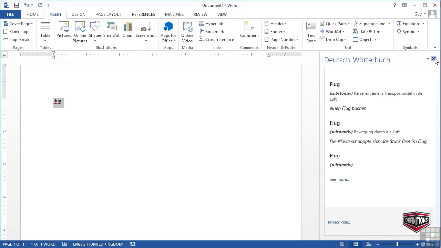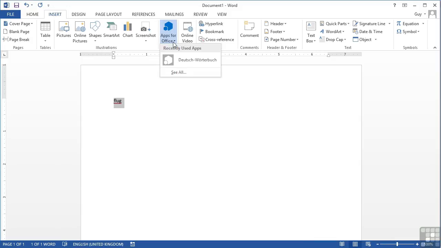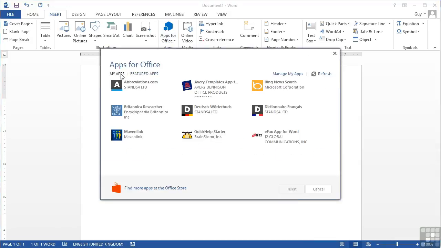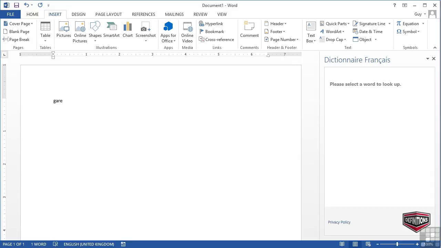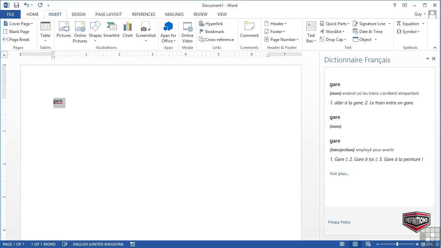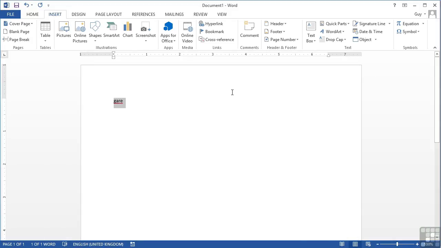So if I close this particular app, go to my apps for Office, we can see the German one is listed as a recent used one. And in my apps, I can make use of the French dictionary. So I choose it and then insert, and it loads again to this right-hand panel. But a German word is not going to be much use there. So let's look up a French word of gare. It looks up gare and tells me effectively that it's a train station or go to the train station. Very easy to use, quite helpful little apps if obviously they meet the purpose.